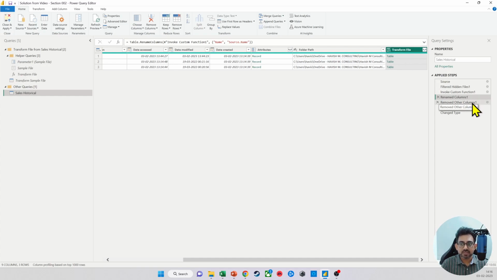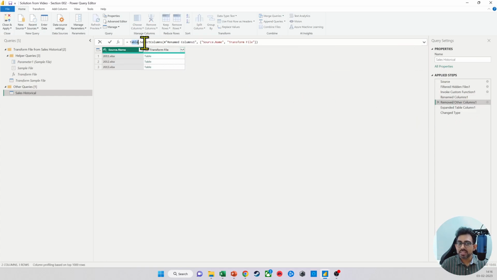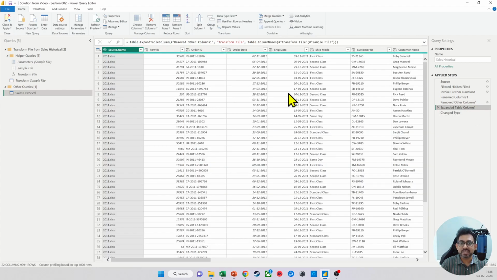That is why in the next step we are only selecting two columns. One is the source name and the other is the transform file. Now of course we want to expand the transform file. So now we say expanded table column. Now the final step is that each of these columns has ABC123 written on it, which means that the data type is undefined.